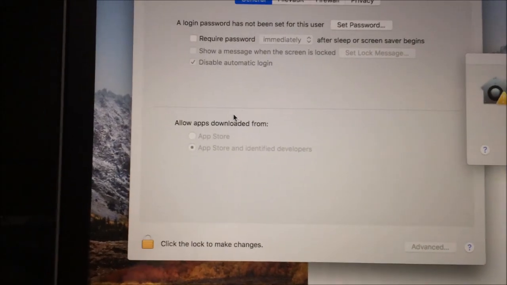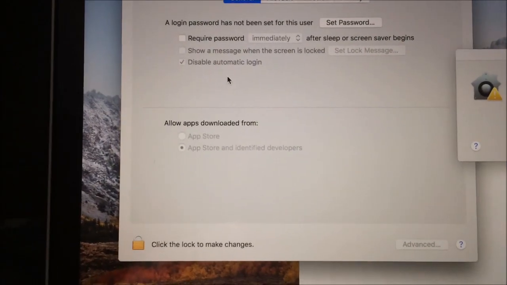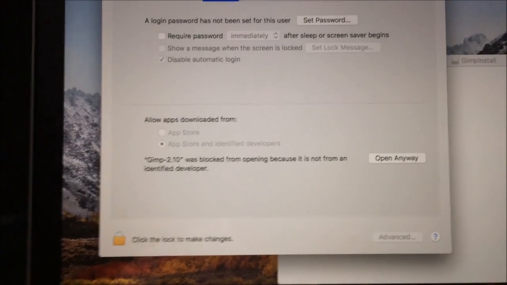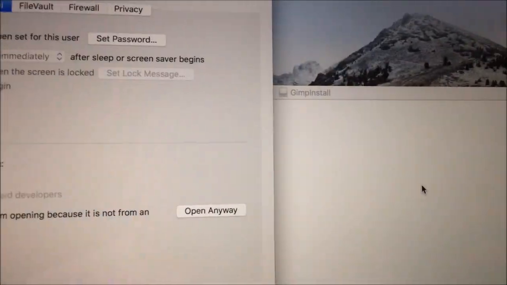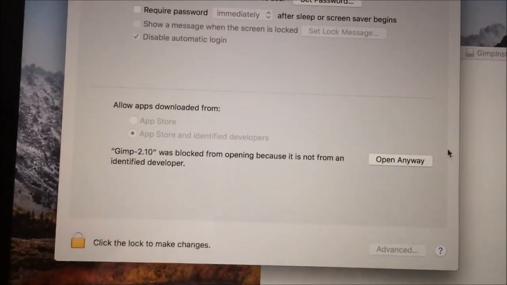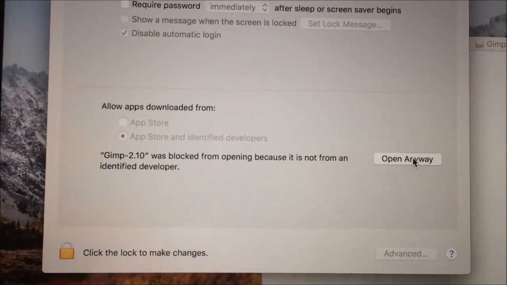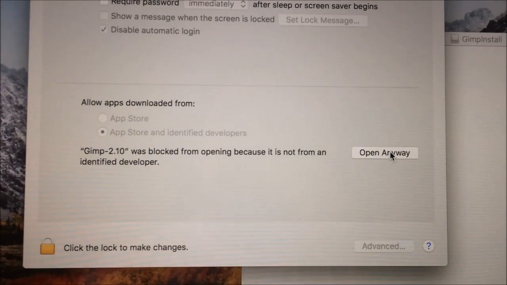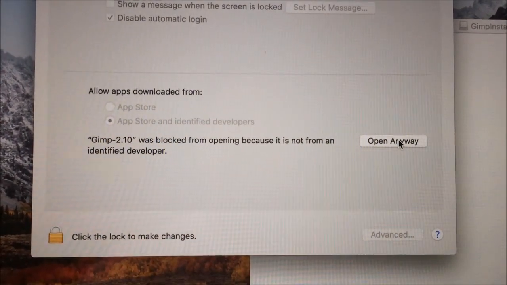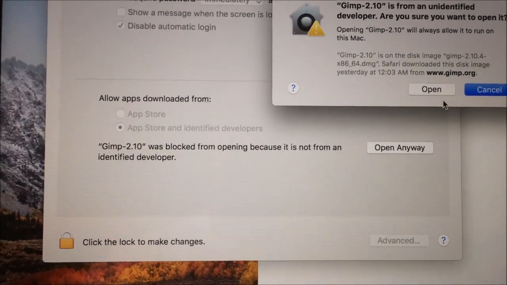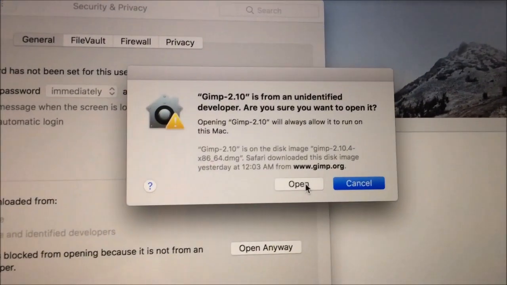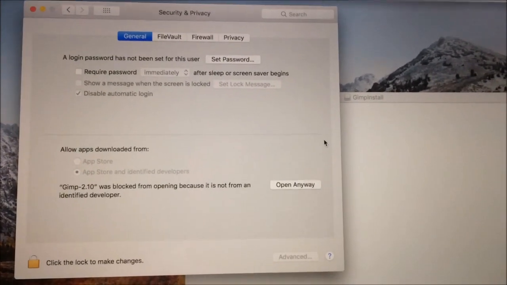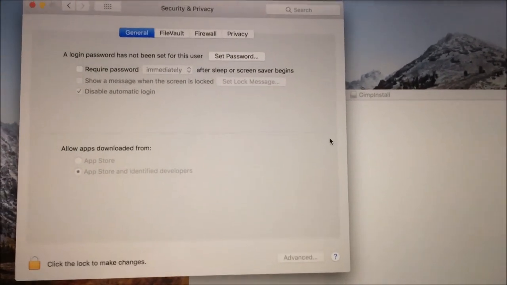And then after you click OK over there, you'll see this message about GIMP or whatever third-party app you're trying to install. And I just say open anyways. Yeah, let me open it. And that there is how you would install a third-party app.